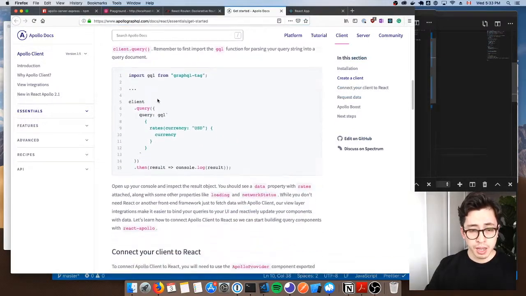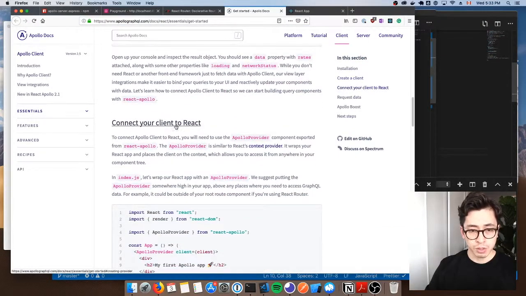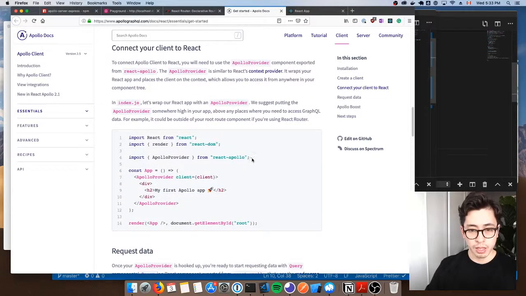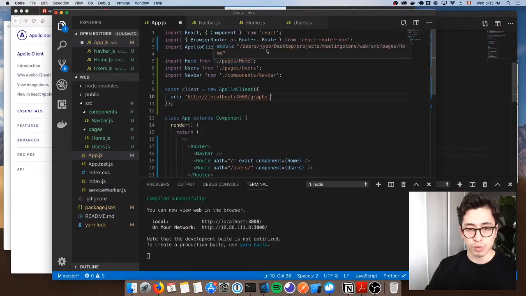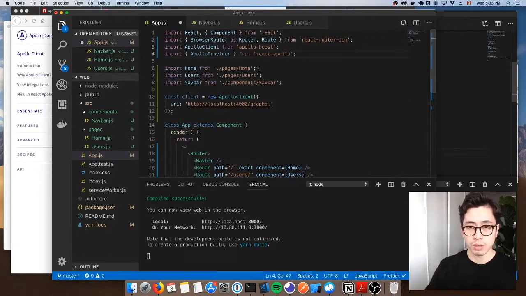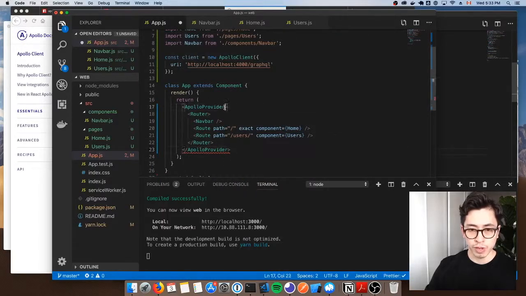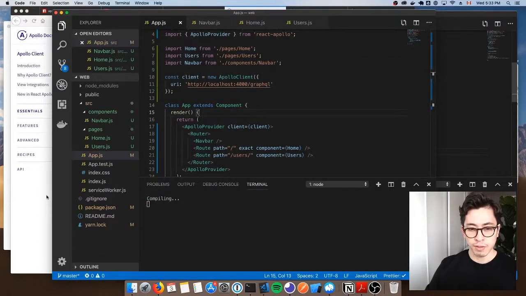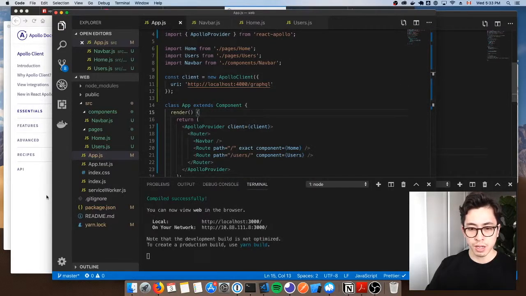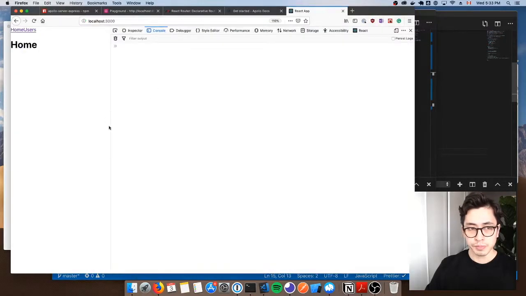Okay, and connecting your client to React. So then you need this. You go over here, and then you have to wrap everything around with an Apollo provider and say client is this right here. So client. I believe if you do this, everything is set and okay. Refresh. It's not complaining at all.